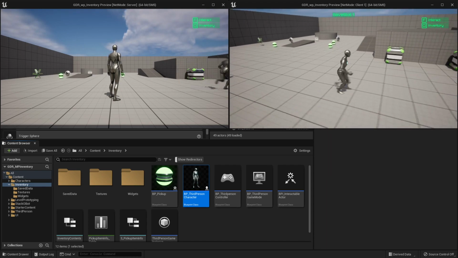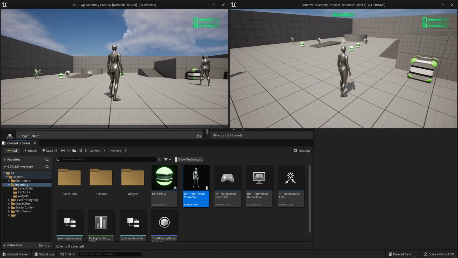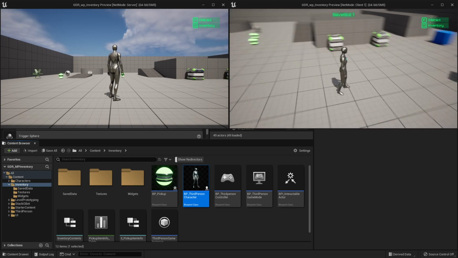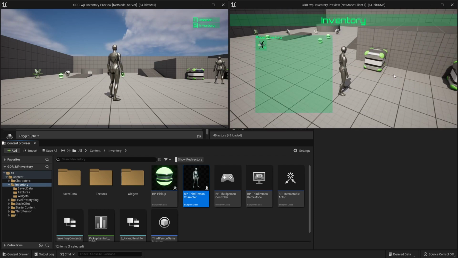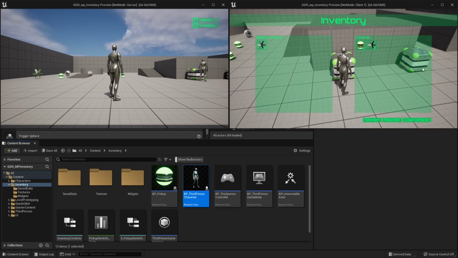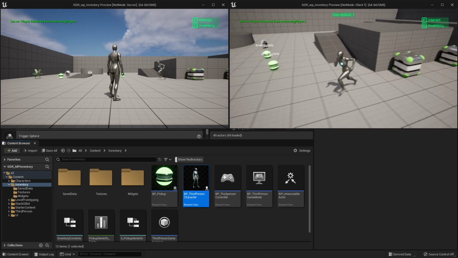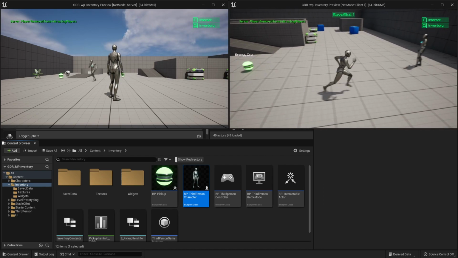So in the last episode we started setting up the widgets for the inventory, and in this episode I want to take a look at adding containers to the level and also make sure that we have the widgets for the containers set up as well. So we have something like this where we have a container widget and the player inventory both updating. So that's what we're going to take a look at today.